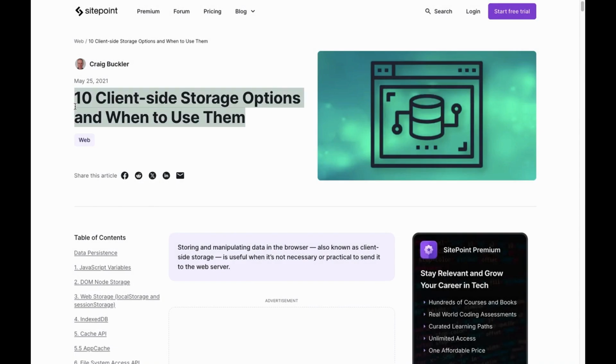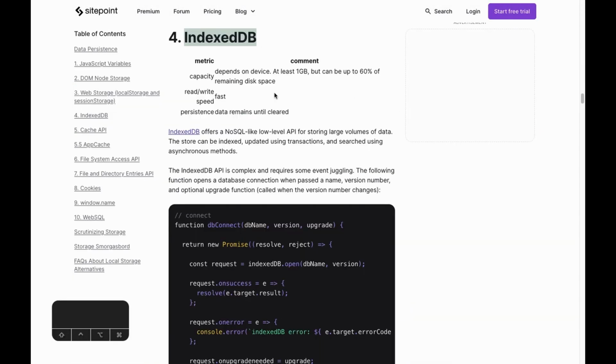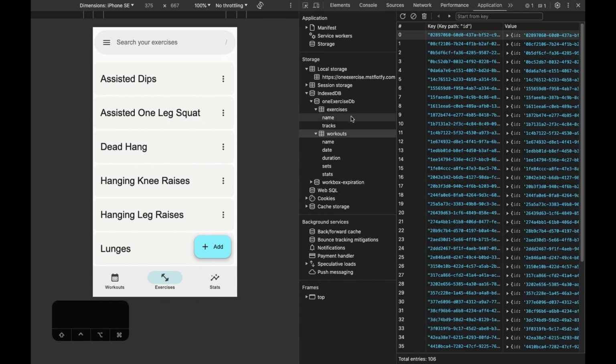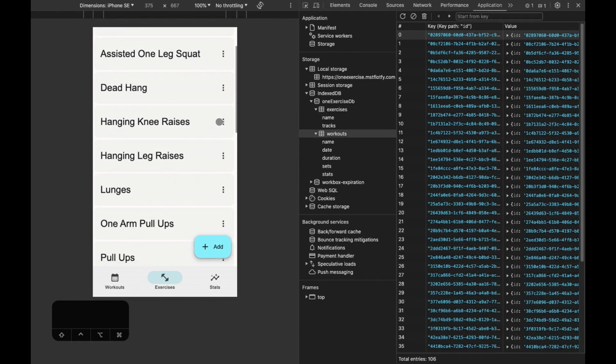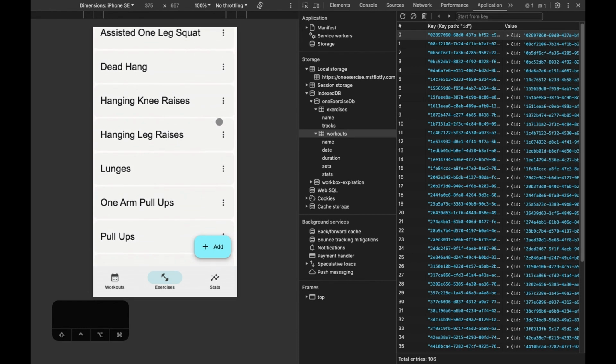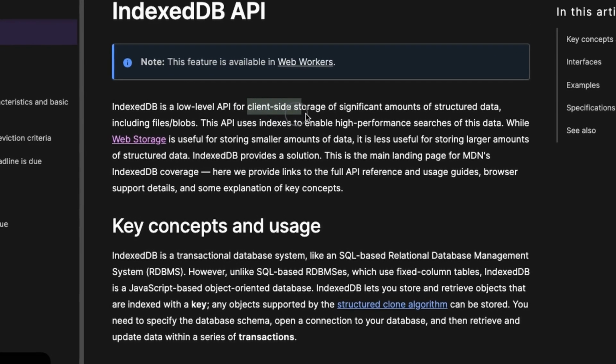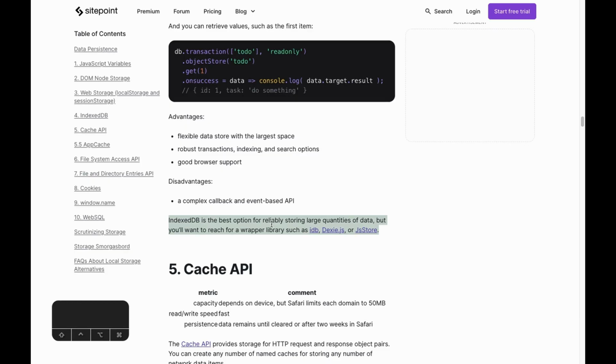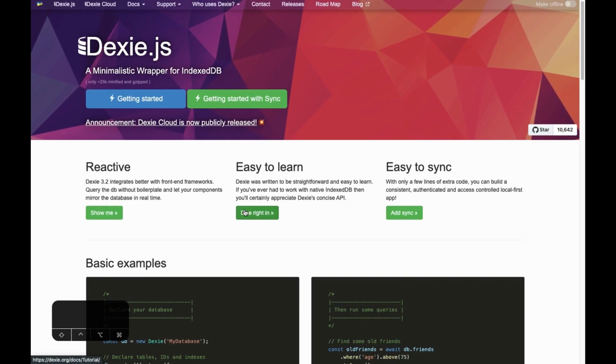There are different ways to store data in the browser. I had already been using IndexedDB in OneExercise to persist the saved workouts and exercises saved by the user, so that way people can start using OneExercise without needing to log in or register. IndexedDB is suitable for storing large amounts of structured data. And I use IndexedDB through a wrapper library called Dexie.js that simplifies working with IndexedDB.